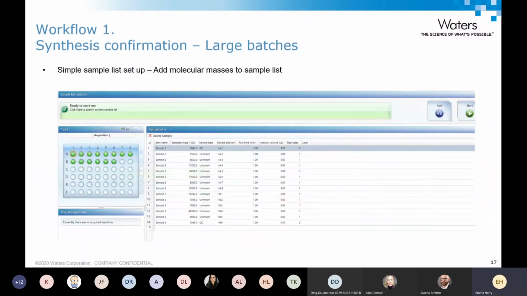So this is what the simple sample list looks like. You can take your list of expected masses, import them in here, you've got your tray there on the left, and then you literally can just press start and off it'll go and do its thing.